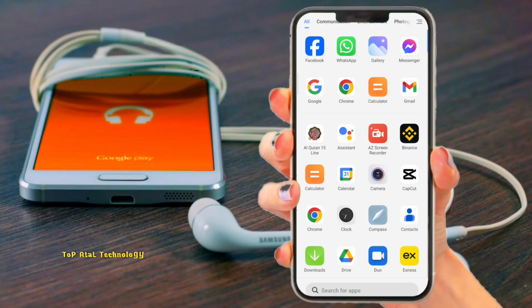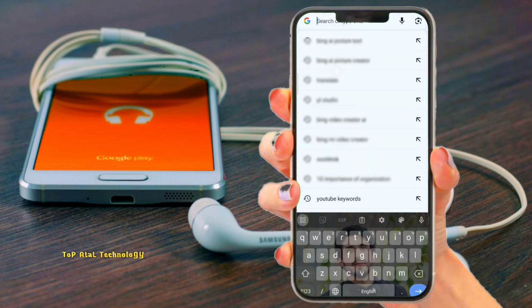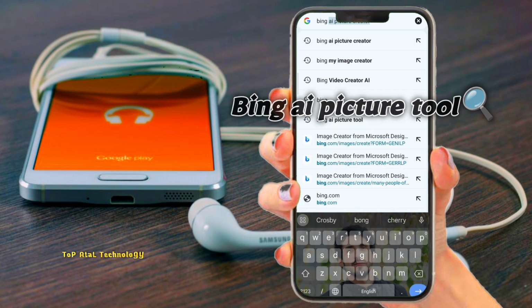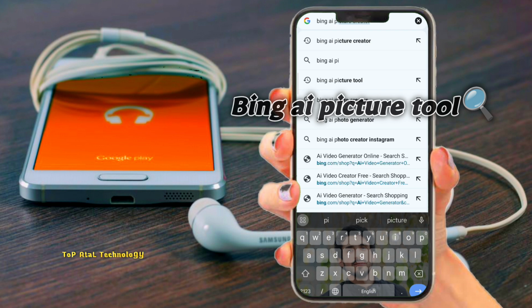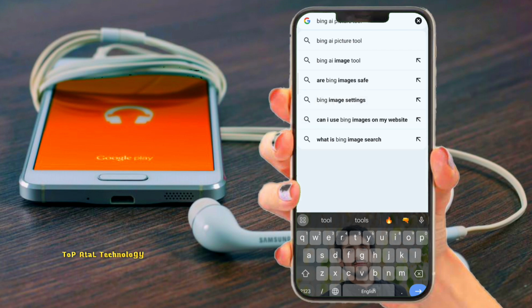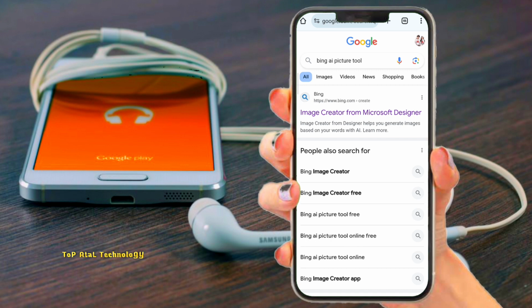For creating a picture, you should open your Google and search here: AI picture tool. This is an online site. You can create every kind of picture you want from your idea. Click first on Image Creator from Microsoft Designer.